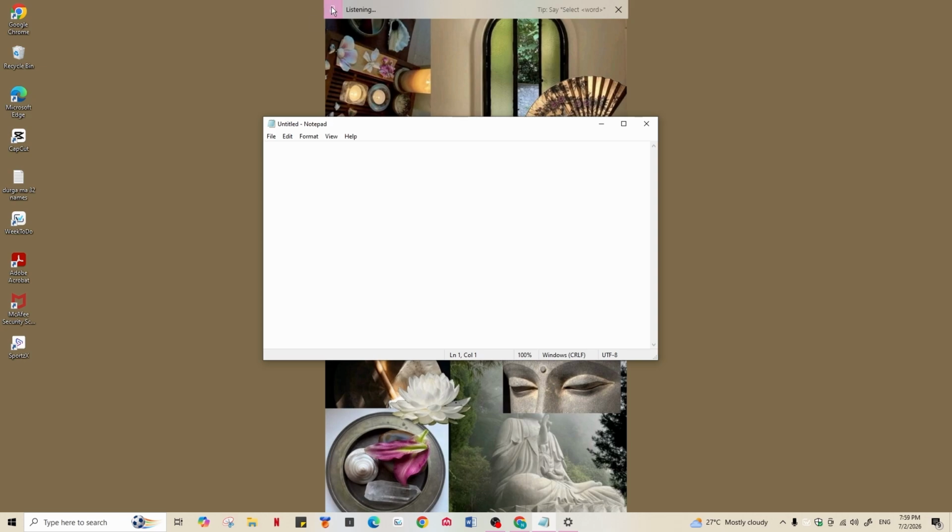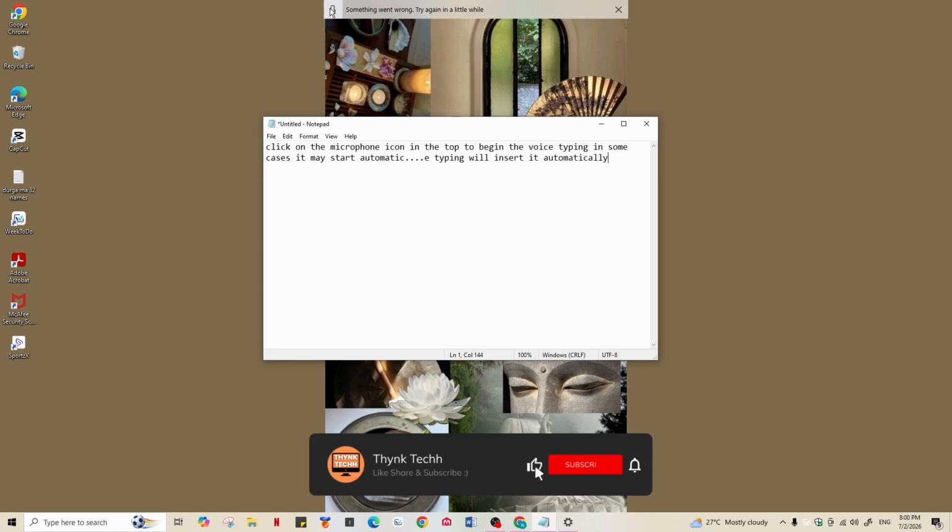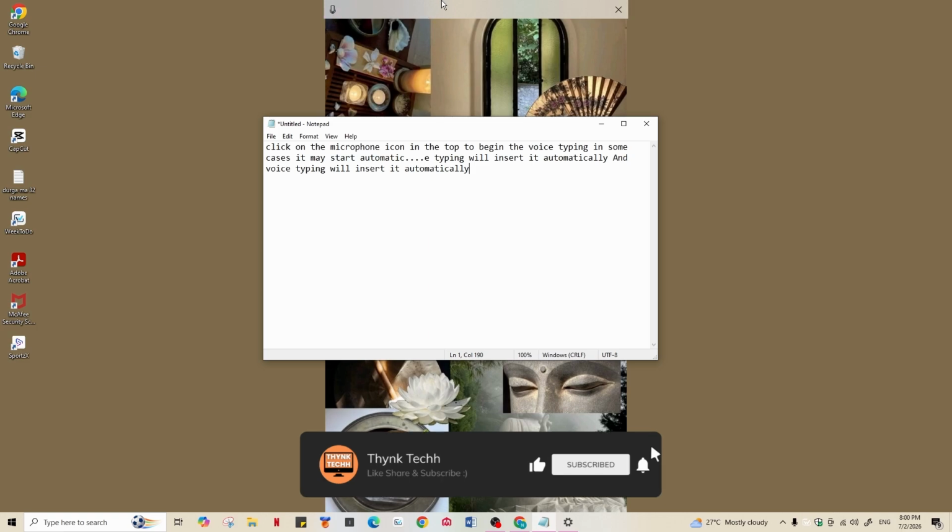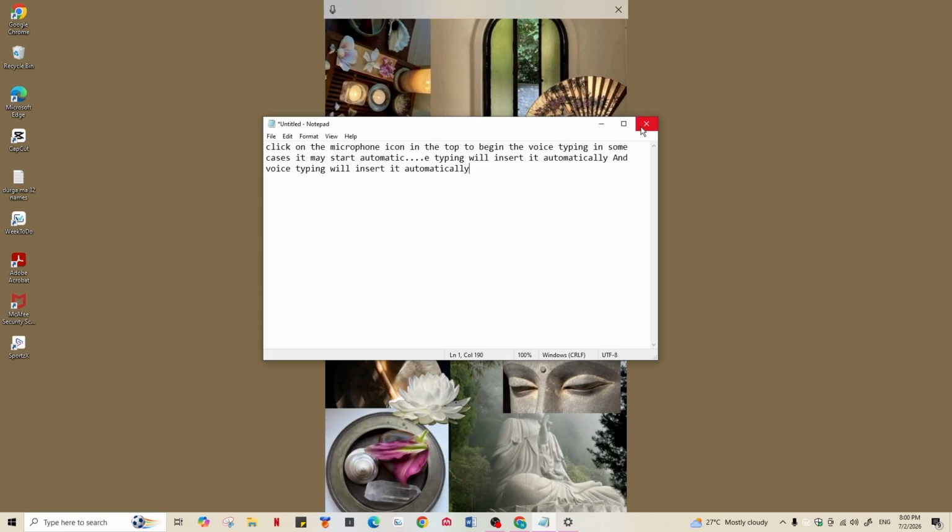Click on the microphone icon in the top to begin the voice typing. In some cases, it may start automatically as well. And as you speak, your words will appear as text in real time within the text field. After you're done, click on the same microphone icon in the top to stop the recording, and you'll be done. So that's it. I hope you found this video helpful.